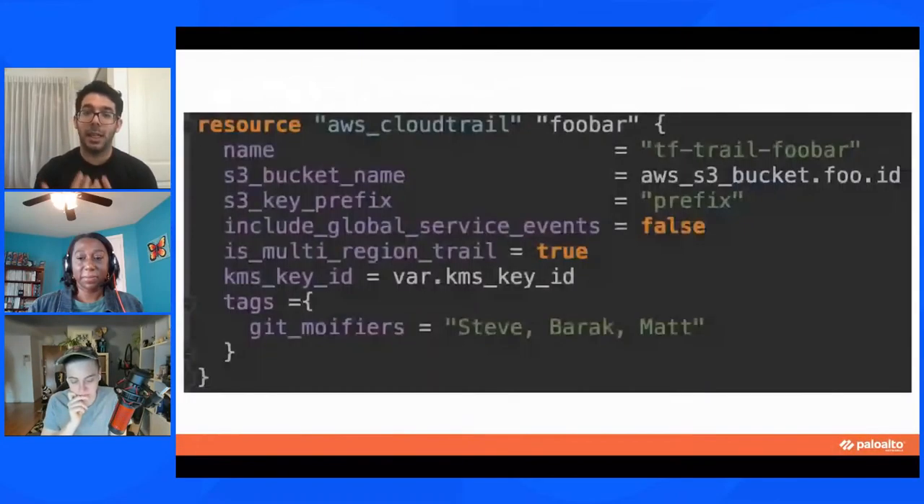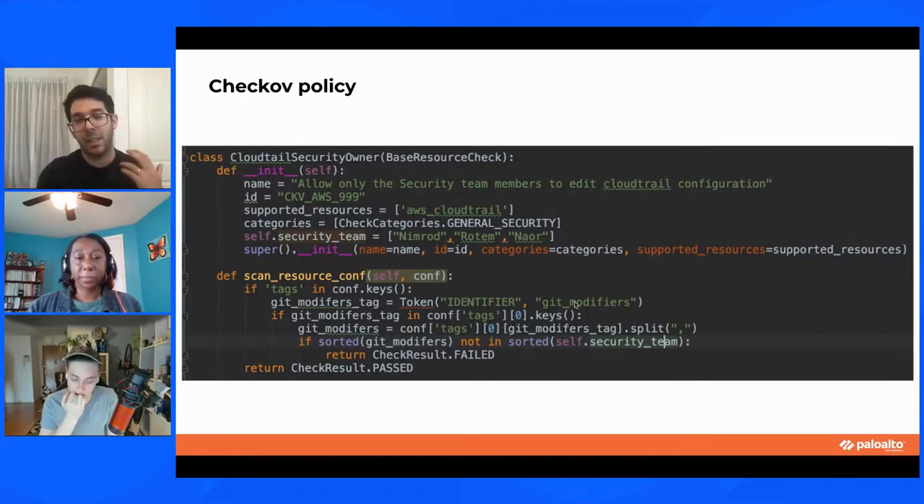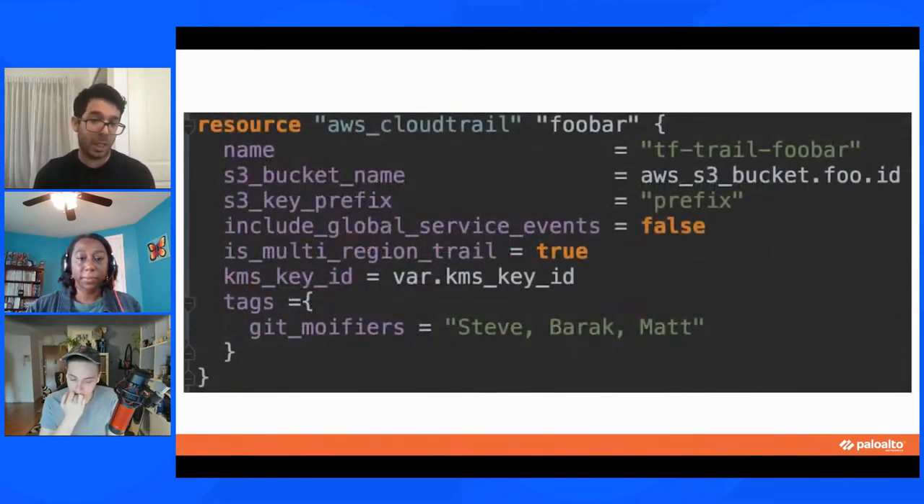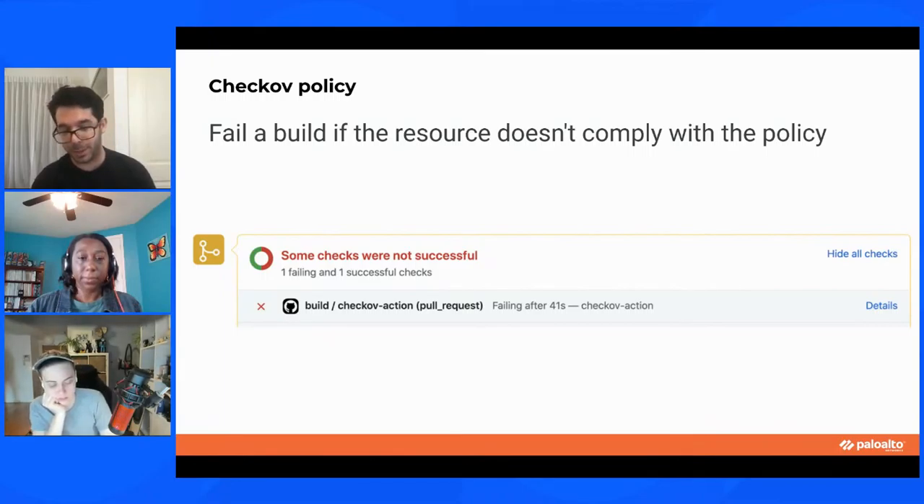So you can actually ask, hey, I have this CloudTrail, and it has three modifiers within the tags key, Steve, Barak, and Matt. And I can write a policy saying, hey, allow only security team members to edit CloudTrail configuration. So I'm not part of the security team, but Nimrod, Rotem, and Noor are. So we have defined an array of who's part of the security team. It can be also an Active Directory query. We're just trying to simplify here in the example. And we can ask, hey, is the Git modifier within the code part of the security team? And the answer here is no. Steve, Barak, and Matt are not part of that security team. So I can actually fail a build or fail a code change if Barak, Matt, or Steve is trying to apply a change to that Terraform resource.